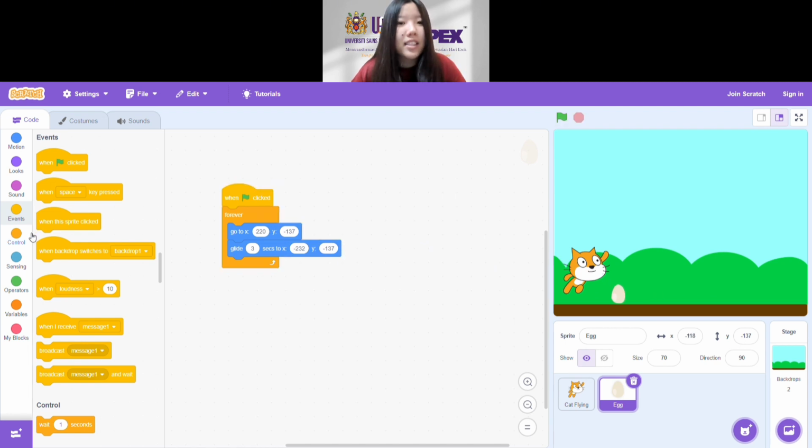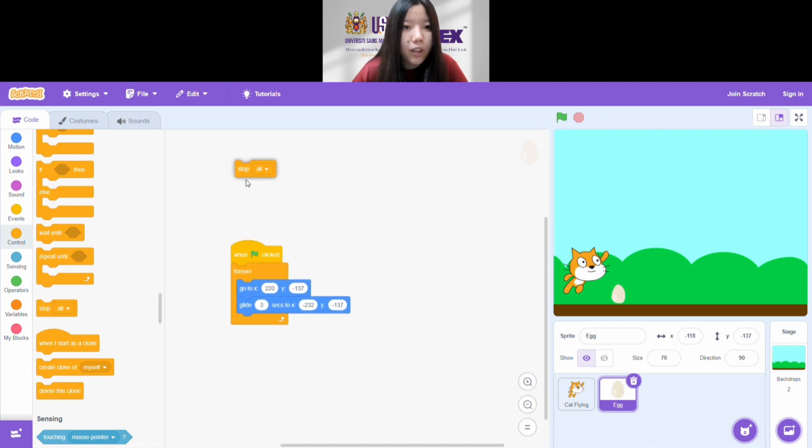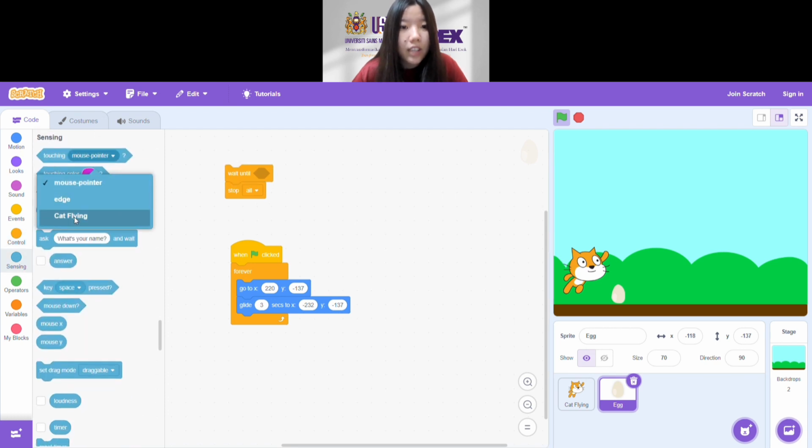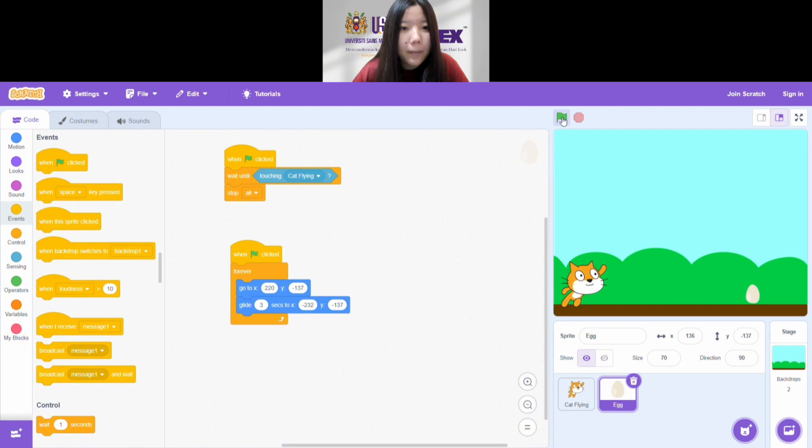Next, let's make the game stop if we run into the egg. So there's this block, stop all, that will stop everything in your project. And we can make the egg wait until it's touching the cat. And then if it does run into the cat, it will stop the whole game. Let's try that out. I'll purposely not jump. There you go, everything stopped.